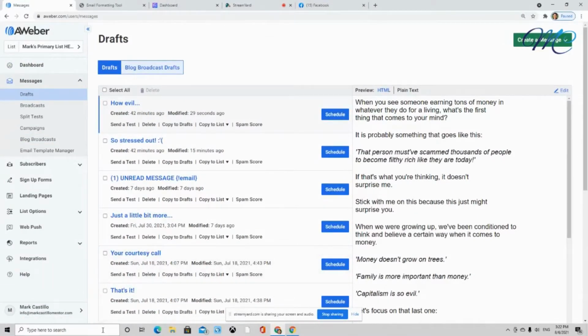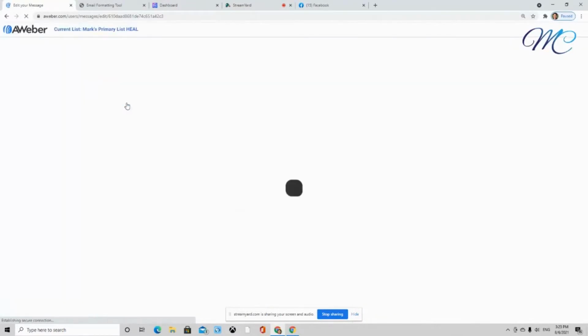Make sure that you log into your account, and where it says messages, you want to go under drafts and select the email that you want to put a hyperlink in. This is an email that I'm sending out tomorrow, so we're going to use this email as an example. So click on that email.